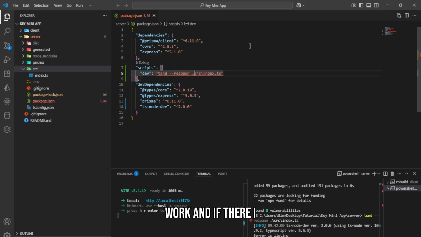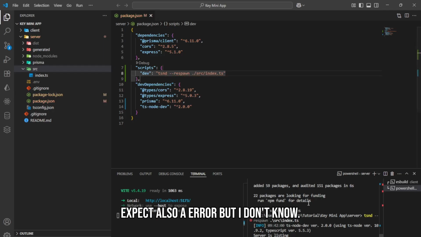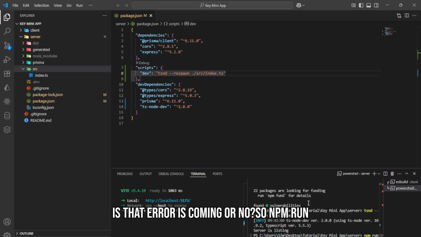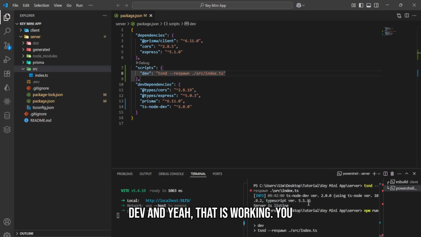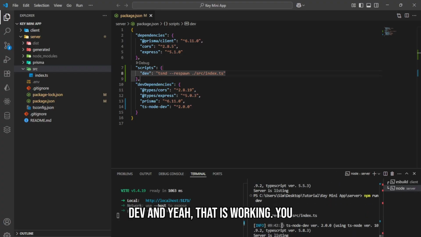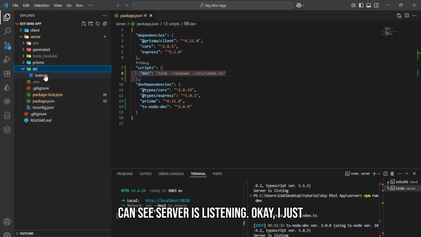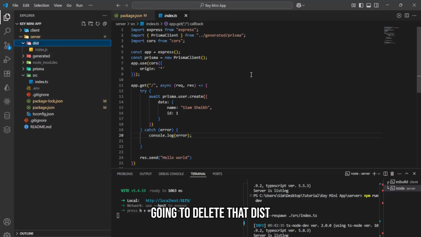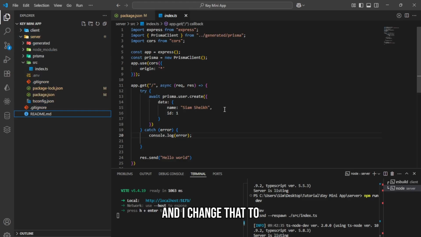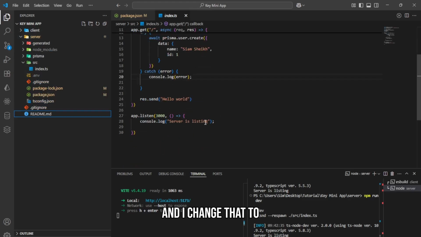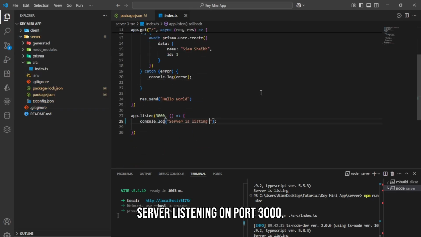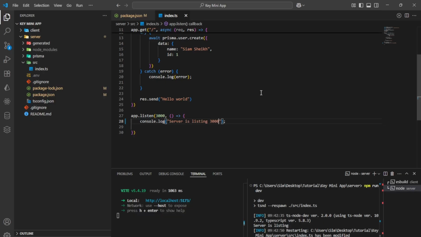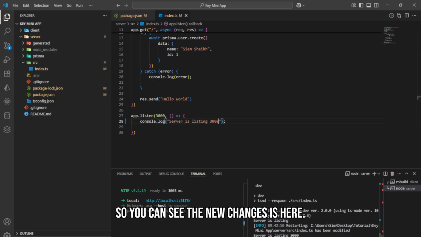I wish that it should work, and I expect there might also be an error, but I don't know if that error is coming or not. So npm run dev, and yeah, that is working. You can see the server is listening. Okay, I'm just going to delete that dist and change that to server listening on port 3000. So you can see the new changes are here.